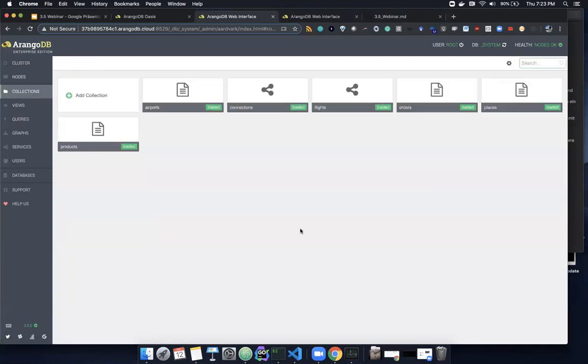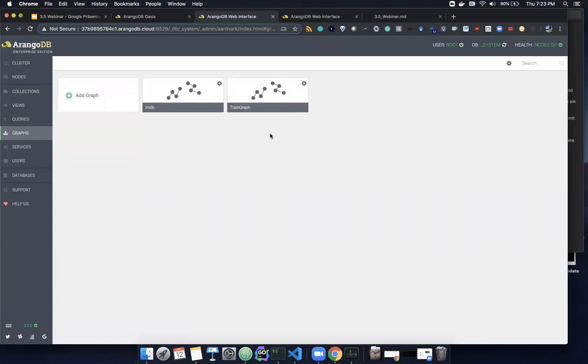I already created some stuff up front. If we look at our collections, I just imported a number of data sets which might be useful for our queries later on. I also already created 2 graphs. One's a train graph with different train connections, and the other, if you've worked with any demo in the ArangoDB ecosystem, is the IMDb graph with all the movie information.